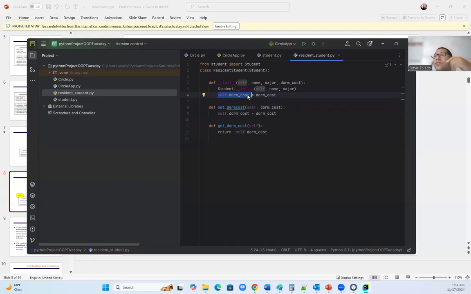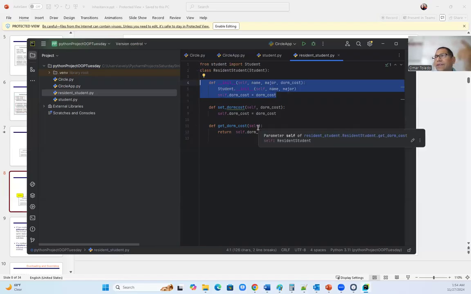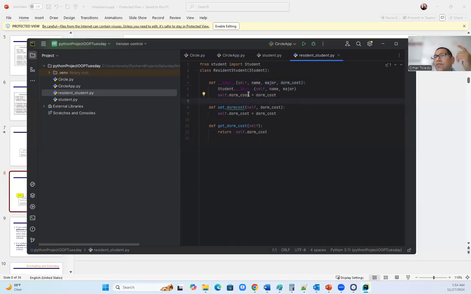the object is gonna use the, when you create the object, you are going to be able to execute this method internally. And the dorm cost is going to be the attribute because you're using self. Whatever you receive here is going to apply the attribute dot cost, right? So similar with the setter. And then the get. So resident student is done.